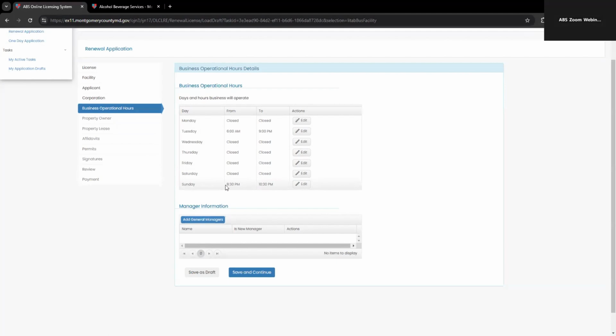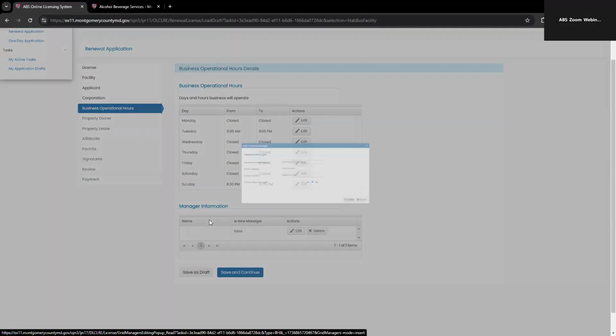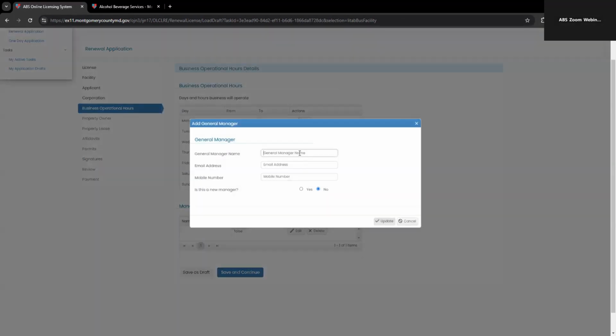You're also going to need to add the general manager's information. You can do that by clicking right here and add general managers. You'll fill out all this information.